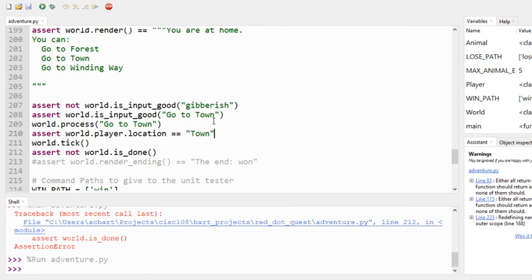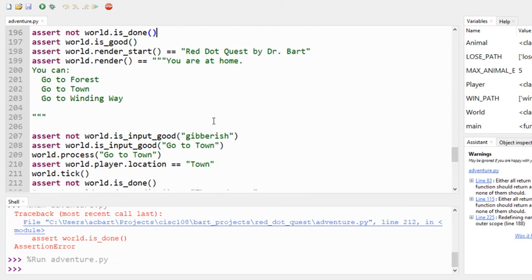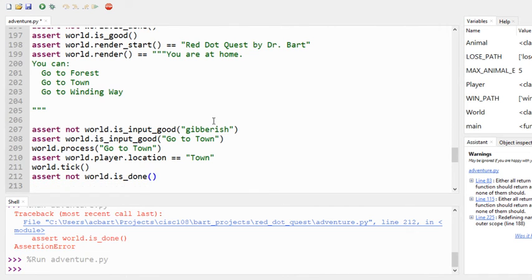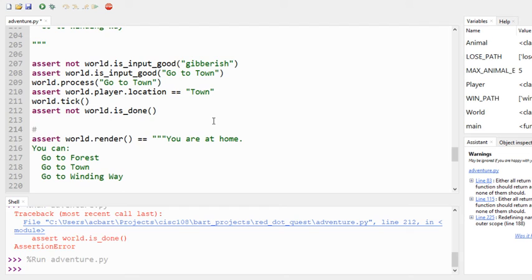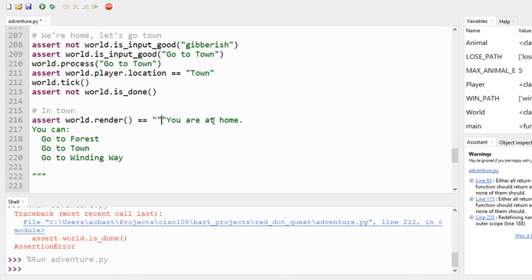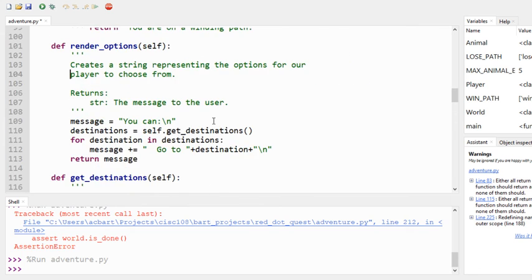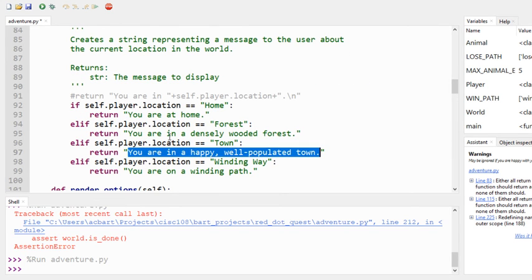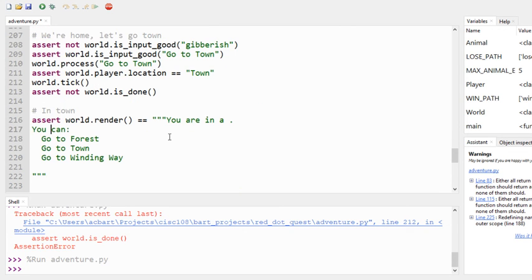Okay, now our tests are passing, which is great, which means that we can now go to towns and travel there. And we can add some more iterations of our game. Let's do another render call after we've ticked. After we've checked that the world is not done, we'll confirm that. So we're in town. We'll start even documenting and organizing our stuff. We're home. Let's go to town. We're in town, so we can assert that the render should say you are in a town. What's the exact message? You are in a happy, well-populated town. Let's take that and put it in here. You can only go back to your home.